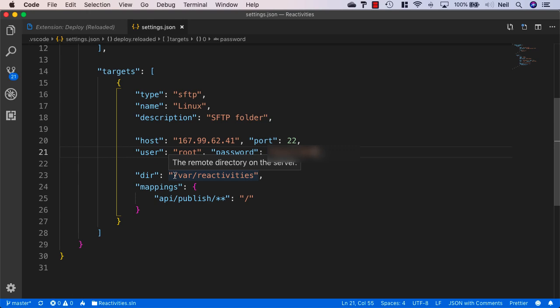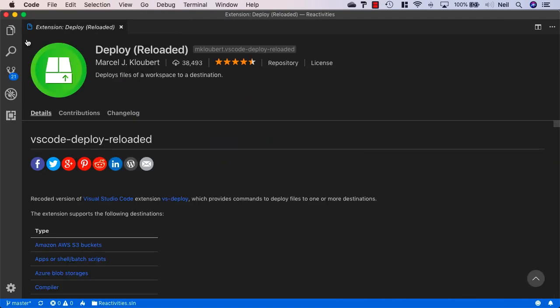And the directory this is going to be published to is /var/reactivities. And this is going to contain all of our code that we're publishing to our Linux server. And what this mapping here is going to do is take the contents of our publish folder and publish them into the root of this directory. And I'll just close this file down so I don't need to worry about blurring the password again.